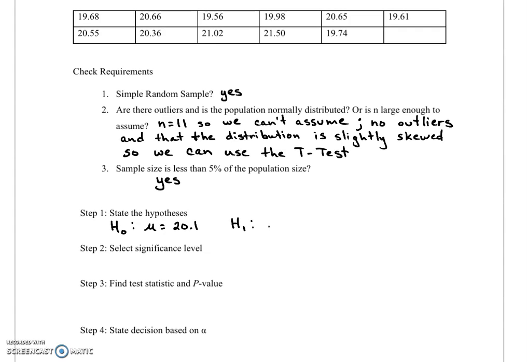And we want to know whether or not the calibration is different from 20.1, because we don't want the candy bars to weigh too much, because then we're losing money. But if they weigh too little, then we're going to get fined and we're losing money again. So if we select the significance level, the problem told us alpha is 0.01. So if we find the test statistic and p-value, this time we put it on data when we do the t-test.